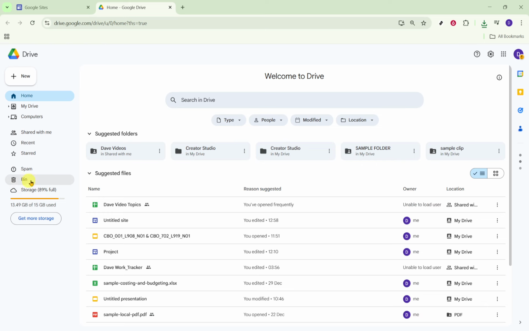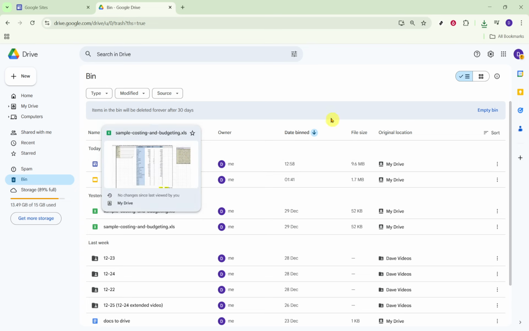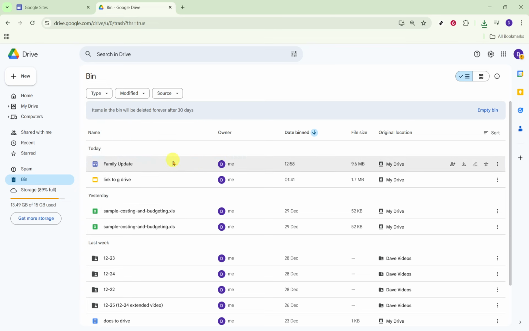Inside Google Drive, go to the bin on the left sidebar. Depending on your region, it may be labeled Trash. This is where deleted items are kept temporarily. If you don't see bin, make sure you're on a desktop browser, as the option can be less visible on mobile. In the bin, find the site you want to restore.